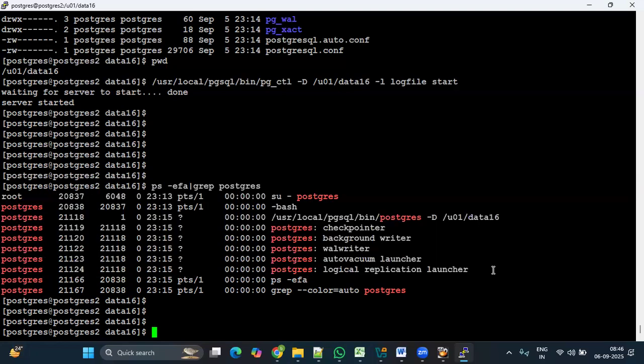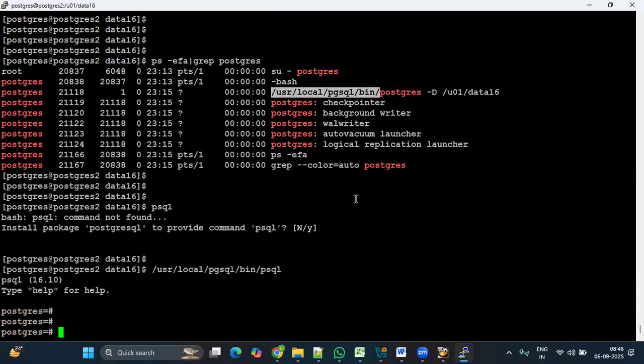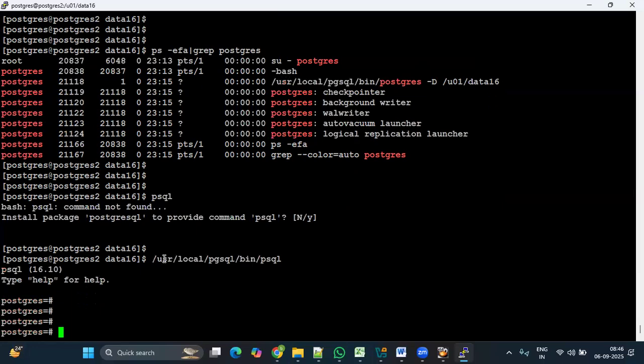Now I want to connect to the database. How to connect to the database? psql. When you give the psql command, it says command not found, so you have to give the full path of psql. What is the full path of psql? Under bin, all the binaries are there. When you give the full path, yes, psql is invoked.